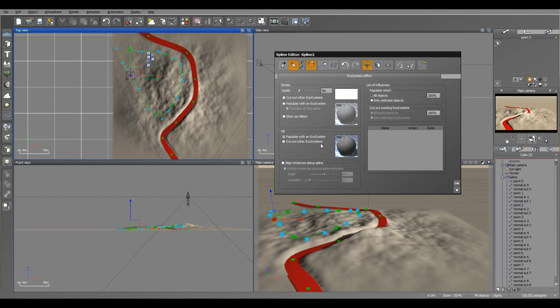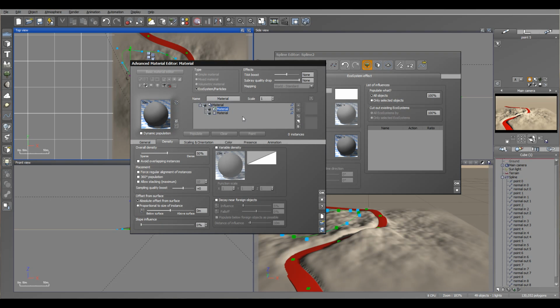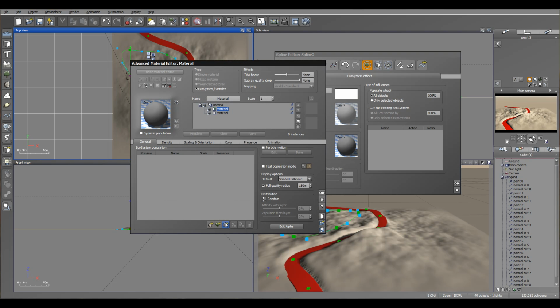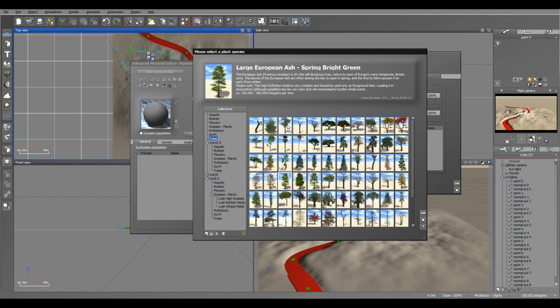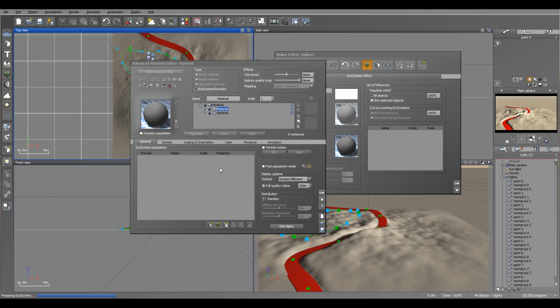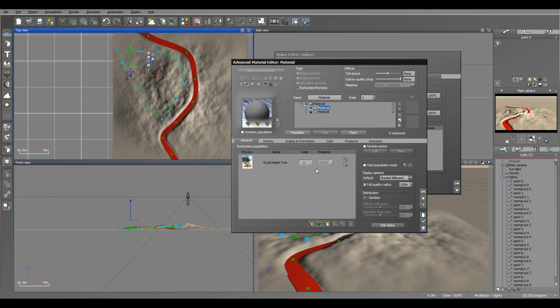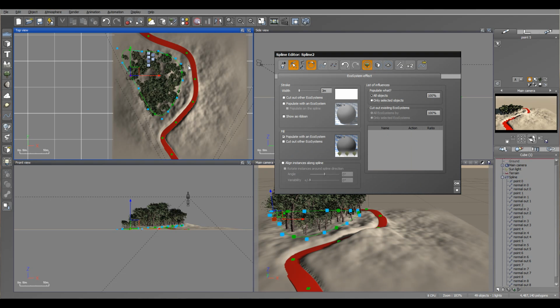And if you have another ecosystem, and maybe you want one type of forest, and in the middle you want to create grass, you can create a cut through. So I'm going here, selecting, and we have our ecosystem. I'm going to just add a maple tree to this. Okay, when the maple tree is added, we'll just click populate. So right here you can see we populated our ecosystem in this zone.